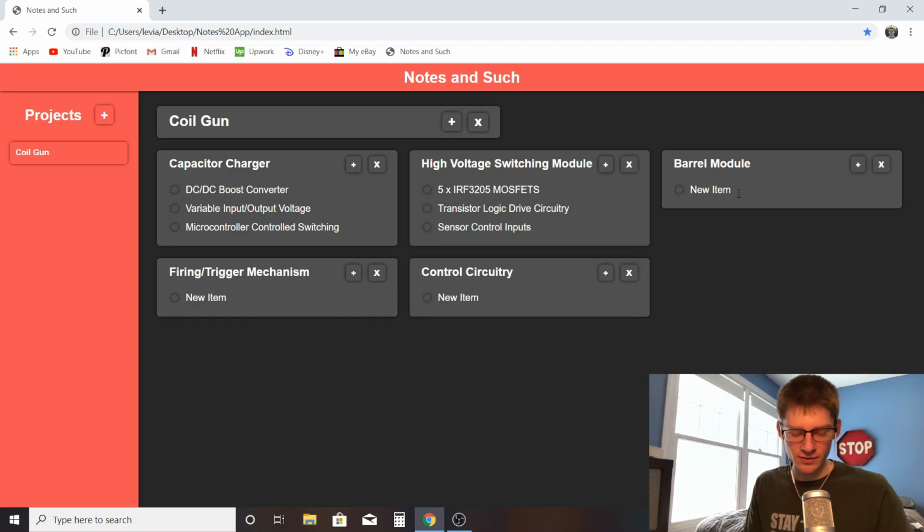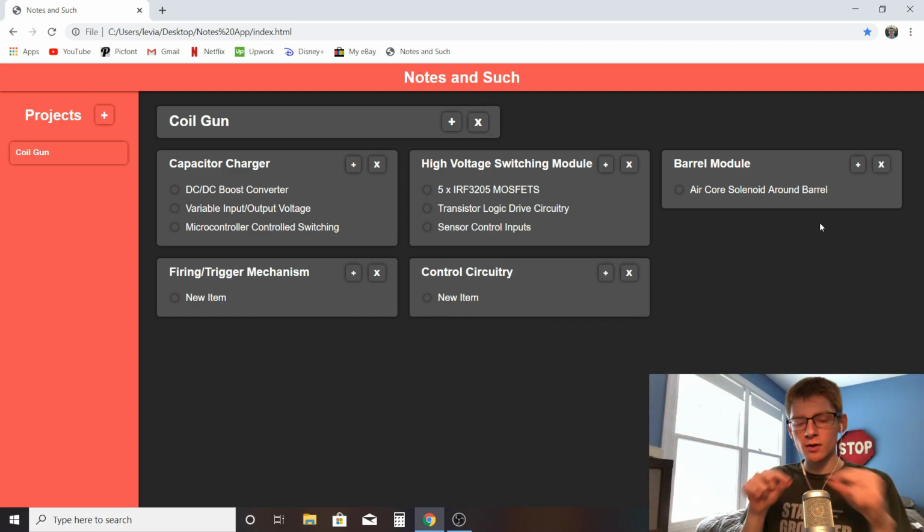Then the barrel module, this is the majority of it. This could be the most complex thing, and it definitely is the largest thing. That is as far as physical size and mass goes, and also how many components go into it. So the first thing is the air core solenoid, and then I think each of these individual barrel modules will just have their own little chunk of barrel. It won't be one continuous pipe or anything, just little bits.